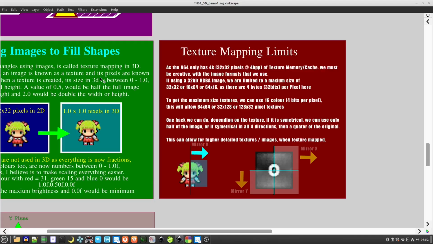So I'll go over some limits that the N64 has. We only have 4K as a texture memory area that the N64 can use to texture map a model. That 4K is just enough size for a 32-bit 32 by 32 pixel texture, or if you change the color format, then we can start to work with larger textures.